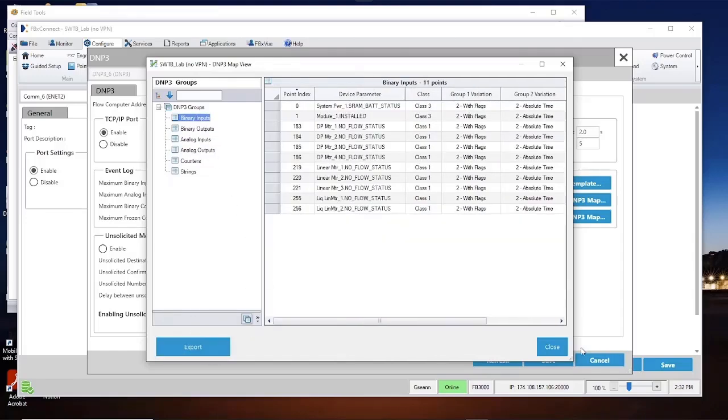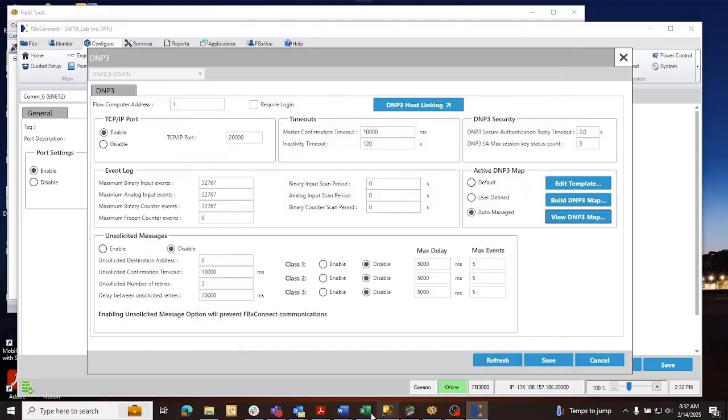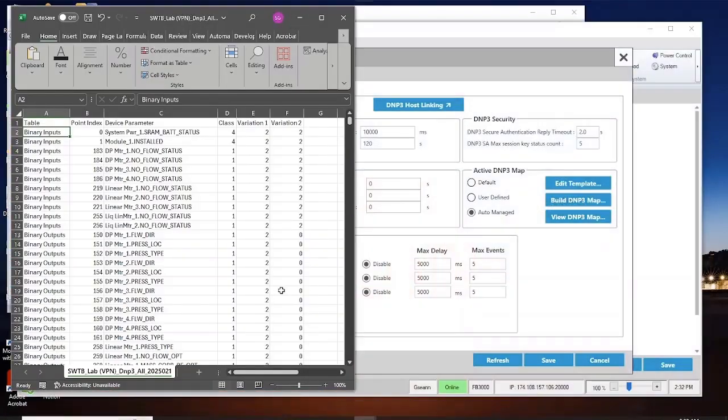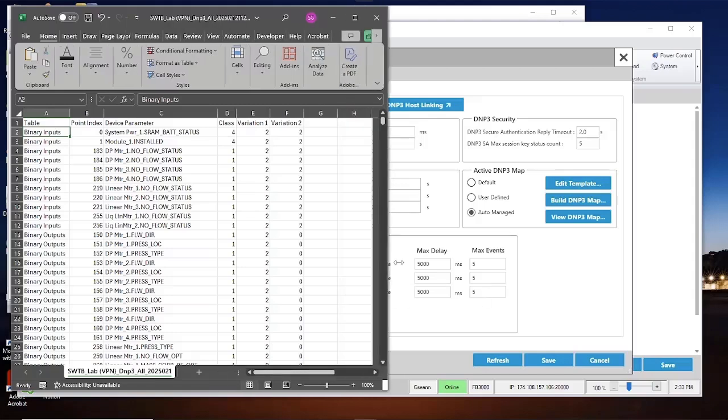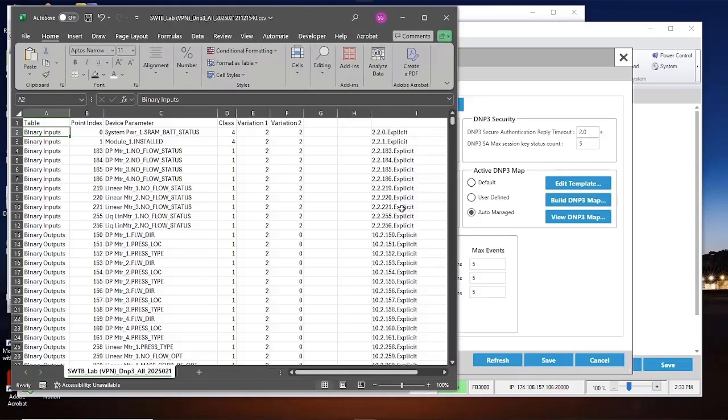When I export it, it exports to a CSV file. Just for time's sake, I already have that CSV file open, so I'm going to open that up. This is what the export file looks like. It's very simple. It basically tells me the type of point, which is the table. It gives me a point index, which is important for the DNP3 addressing, a device parameter, which I'm going to use as my tag name, and then information that is DNP specific, the class, the variation, etc. So you'll see out here, I'm going to expand this out, and you'll see I used a very simple Excel formula.